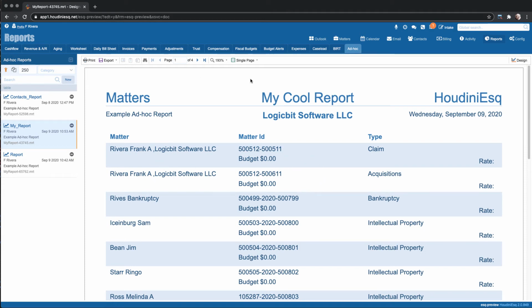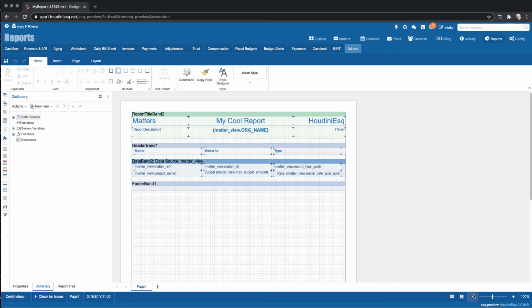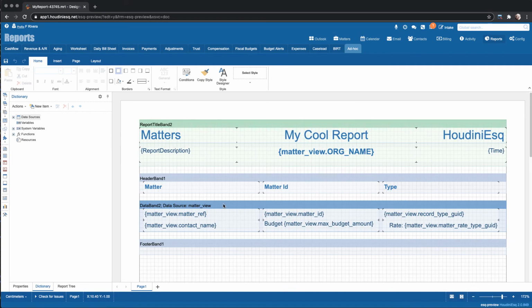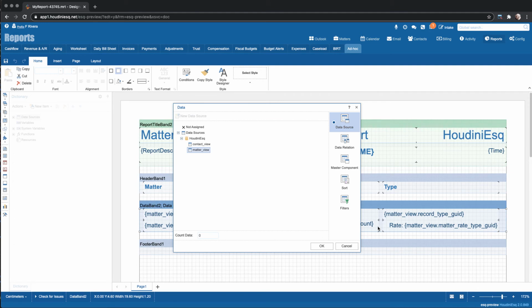I'm going to go back to design mode, which is in the upper right hand corner. So now I have the actual report. I want to go back into design mode, upper right hand corner, select the report, click design. I'm going to resize this one more time. I'm going to double click the report band. Okay, I usually click the header of the report band.